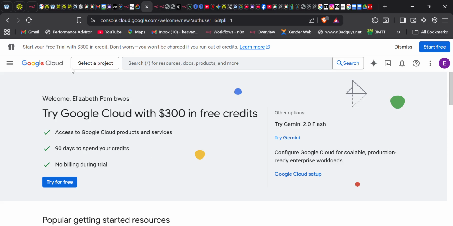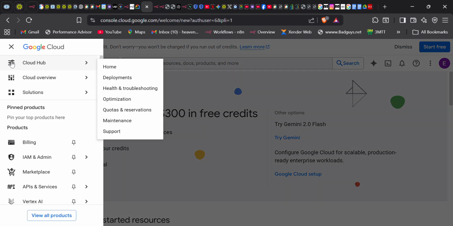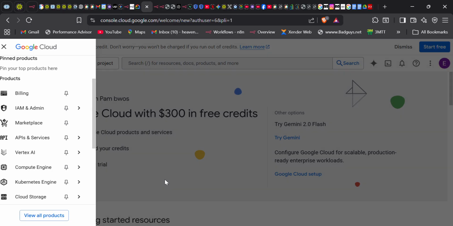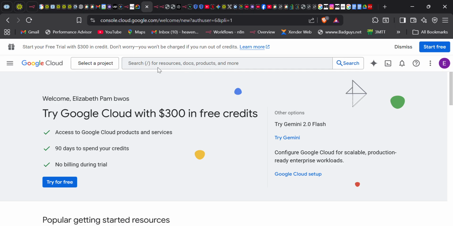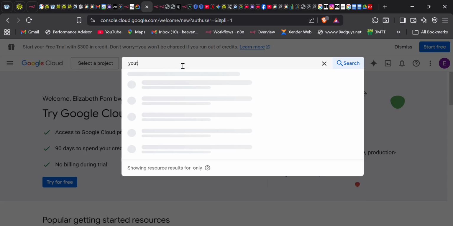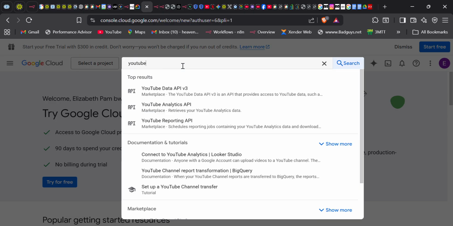So what you are going to do next is come to this search button and click on it. Then you search for any app you want to authenticate. So if you want to authenticate YouTube, what you should search for here is YouTube. And can you see YouTube Data API, YouTube Analytics API? But mostly for YouTube, this is the main one you have to work with.